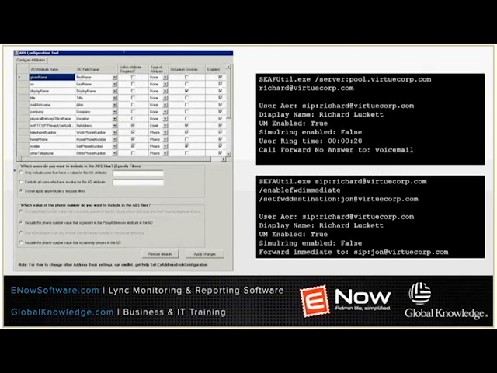In the second example here, a variation on the theme, UM is enabled, SimulRing is disabled, but instead of forcing it to go to voicemail, we want it to forward to a separate SIP URI. So instead of actually having to walk a user through configuring it, this gives me the ability from a central location to actually make this configuration change.